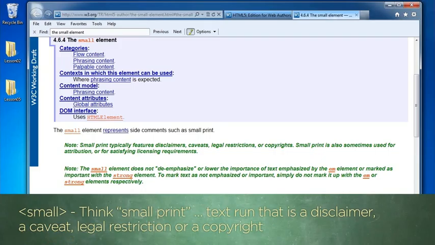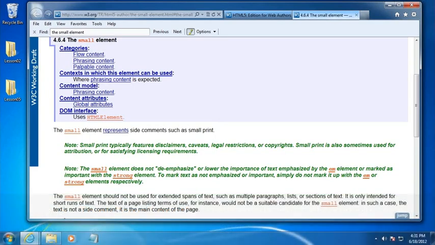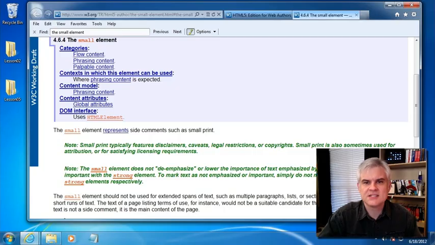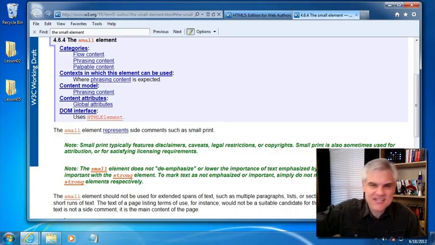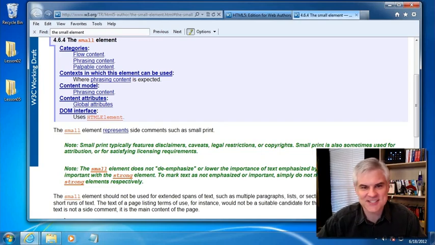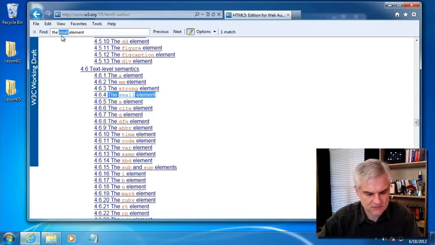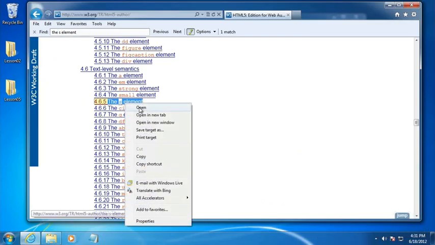All right, let's talk about the small element. Think small print, like in those car ad commercials, or some text run that's a disclaimer or a caveat or a legal restriction or even a copyright. Just because it uses the word small doesn't mean that it has to be presented using a small font. Again, think of the meaning of the term, not the presentation. That presentation is the job of cascading style sheets.